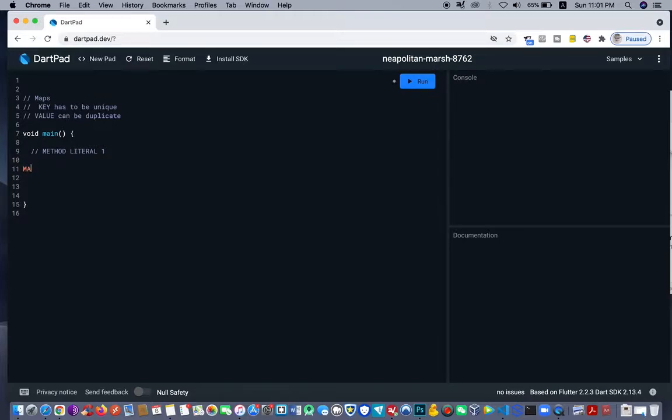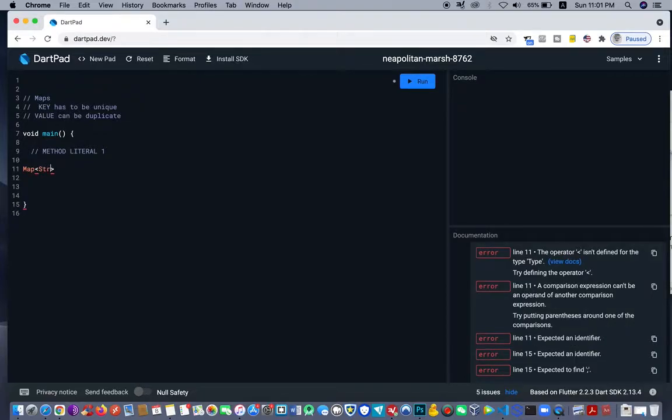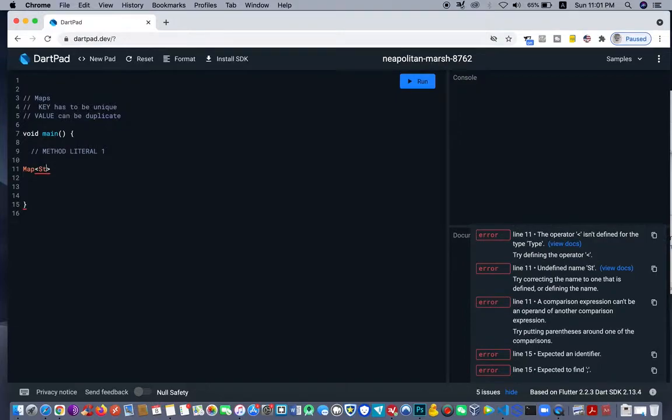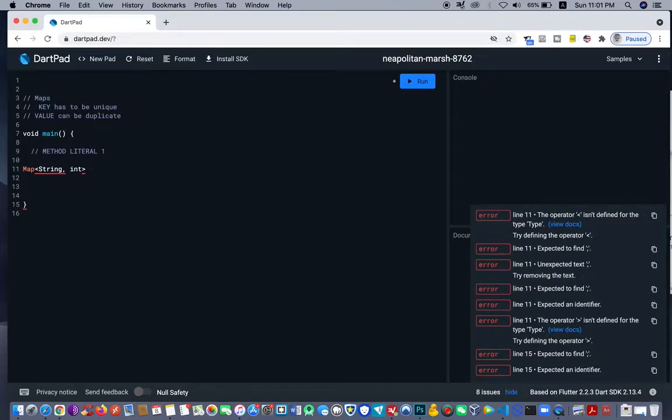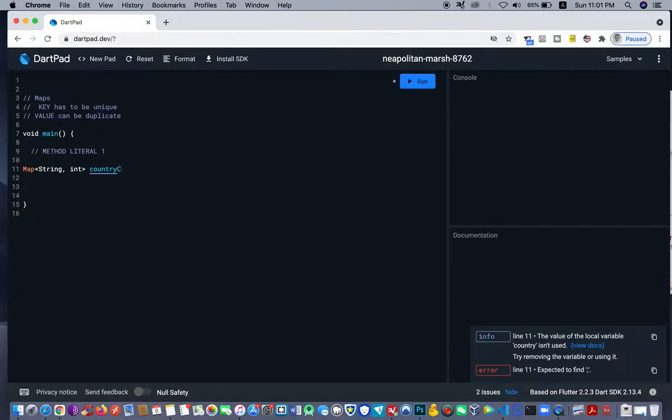Before you start that, we use the map keyword. So we have map here, and then we add a string in here. The string will be the return type for the key. So here is a string, and then we have an integer for the value. After the map keyword, we have the variable, country, and we can say country code.